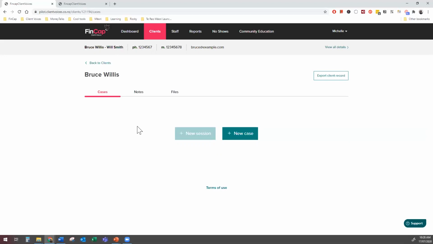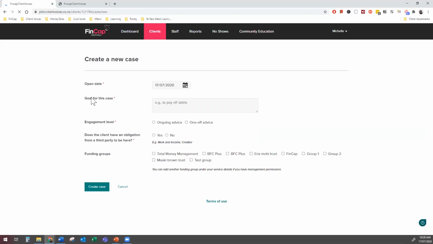If you're looking for this client right now in the client list, they'll appear as inactive because we haven't created a client case for him yet. So just click the New Client Case button. It always defaults to today's date, but you can change that to previous dates. The goal for this case, so it's required to enter a goal for this case. To pay off debts is probably not a good goal, so it's probably not a good example there, but we'll put it in anyway because it's short.